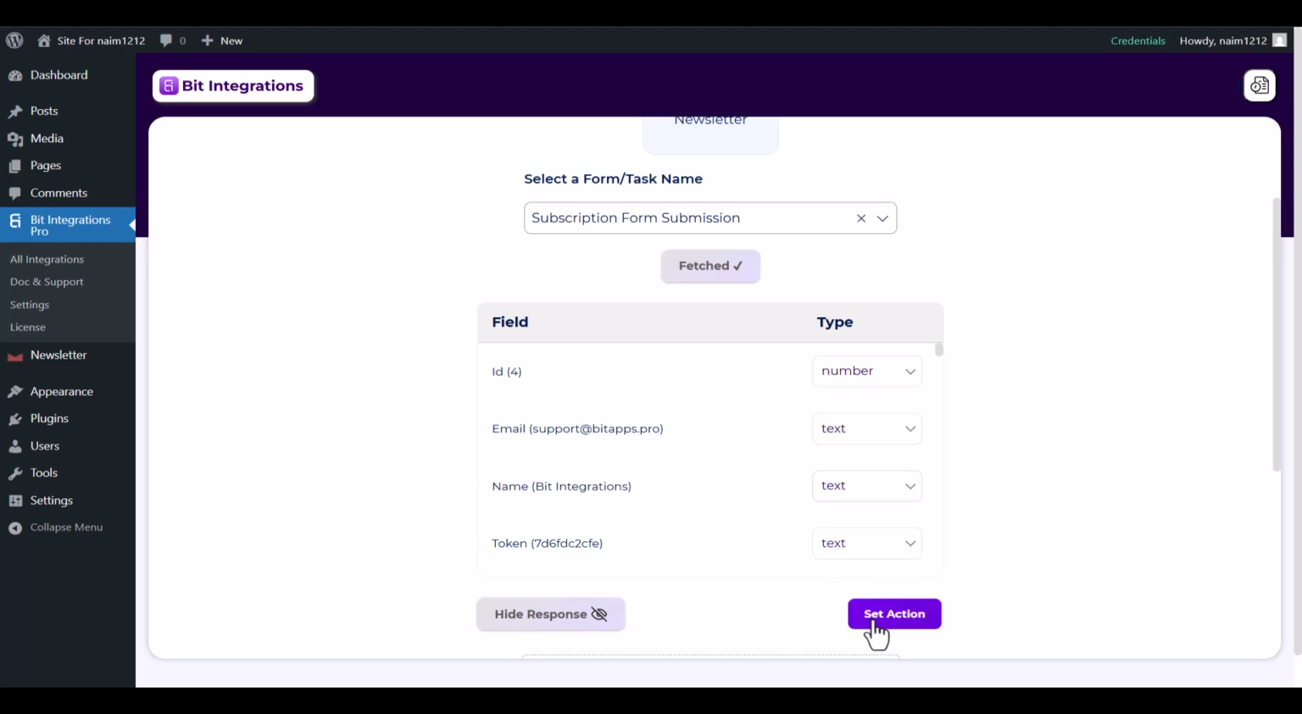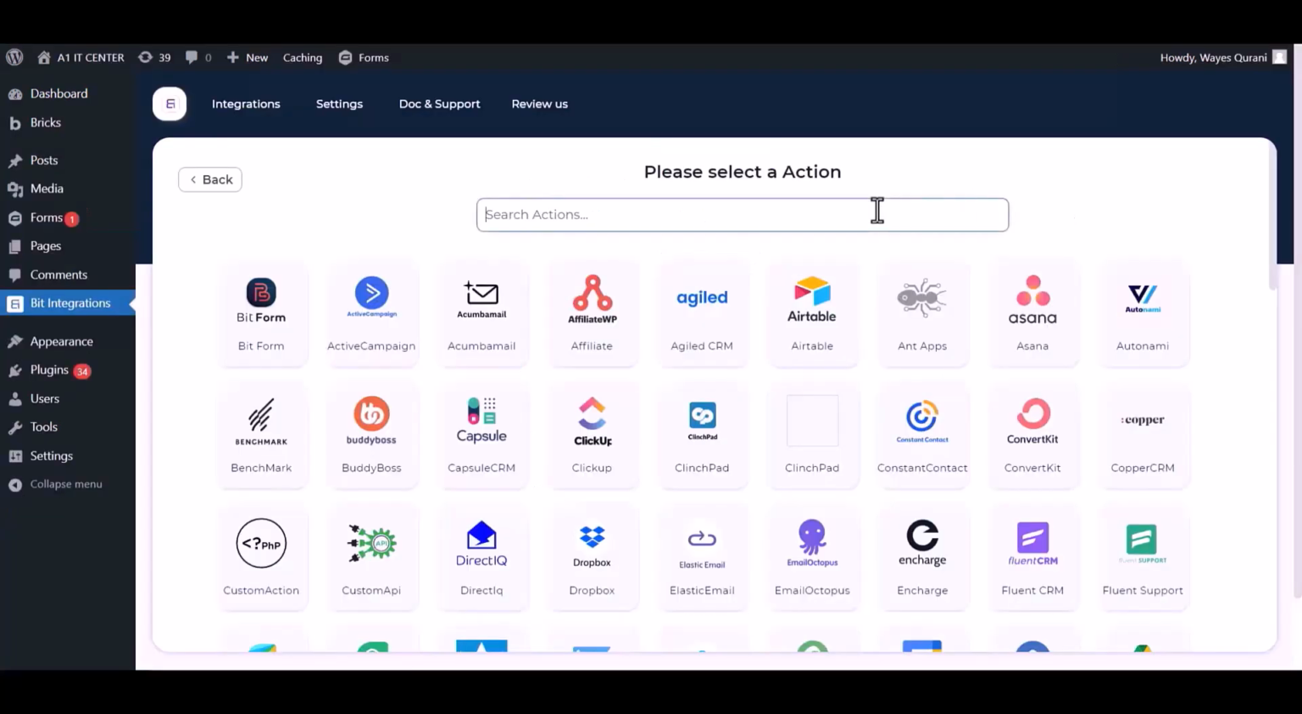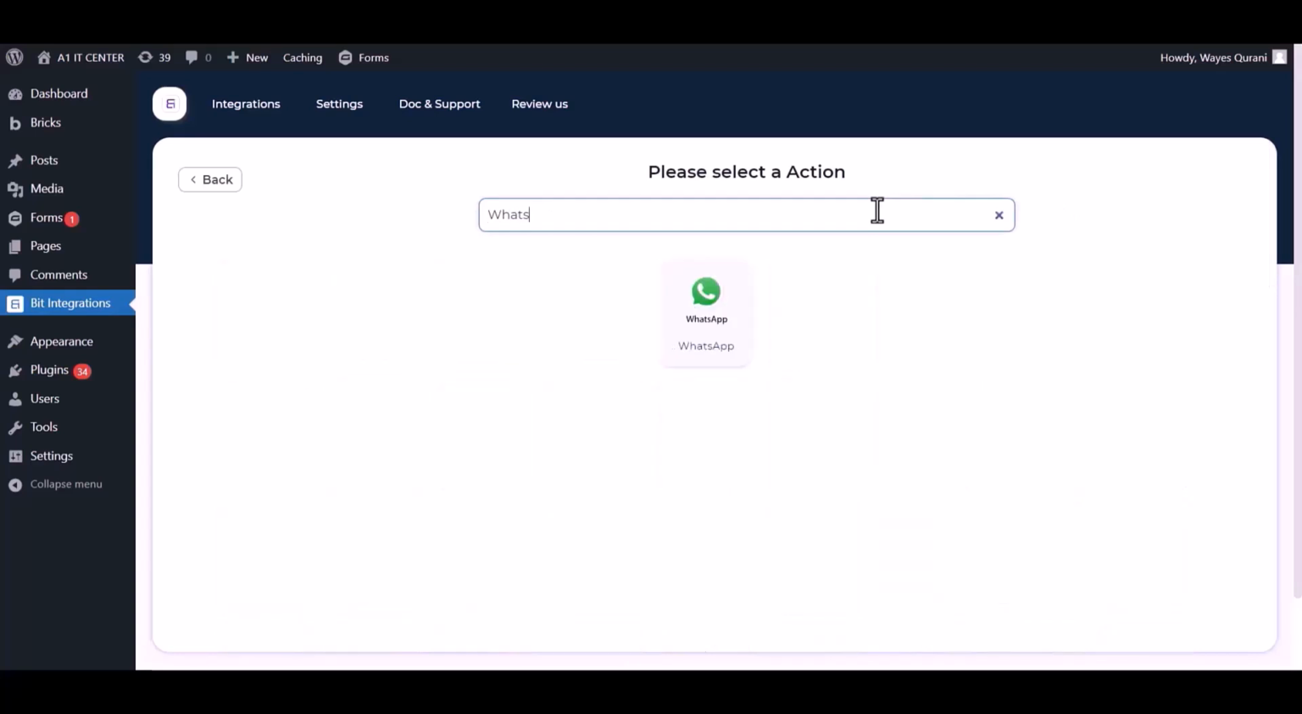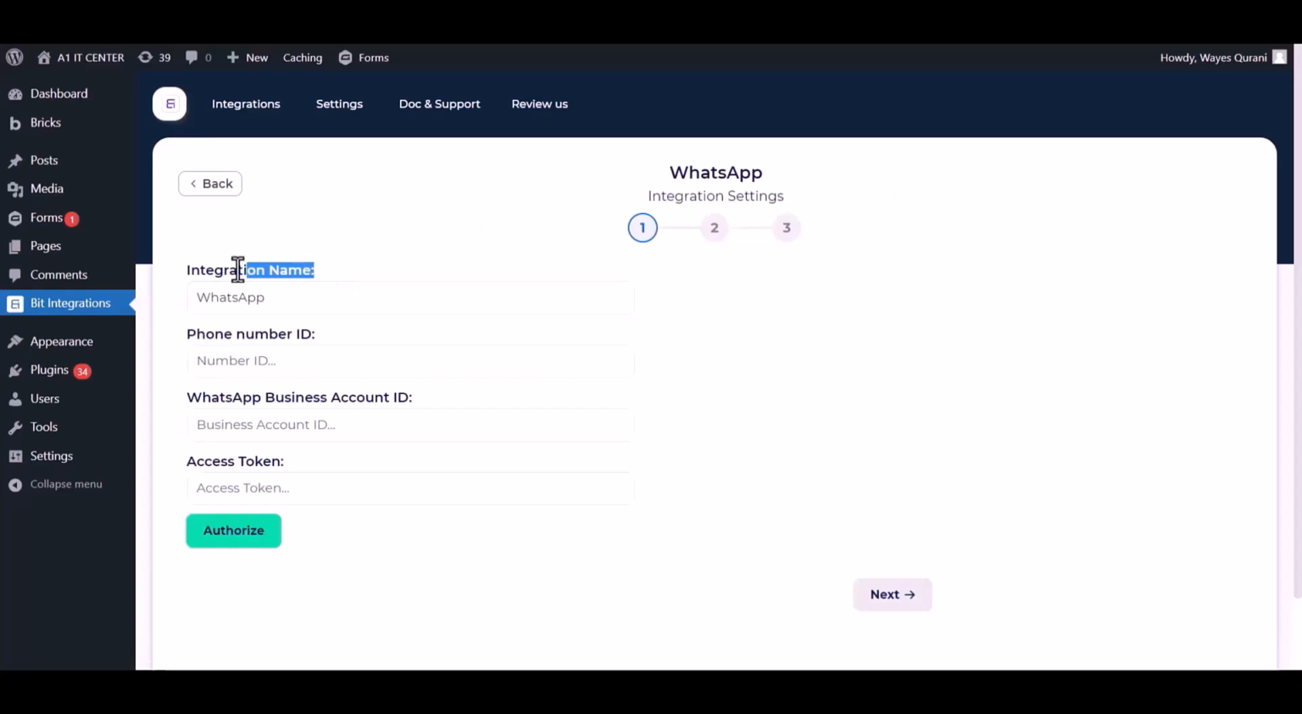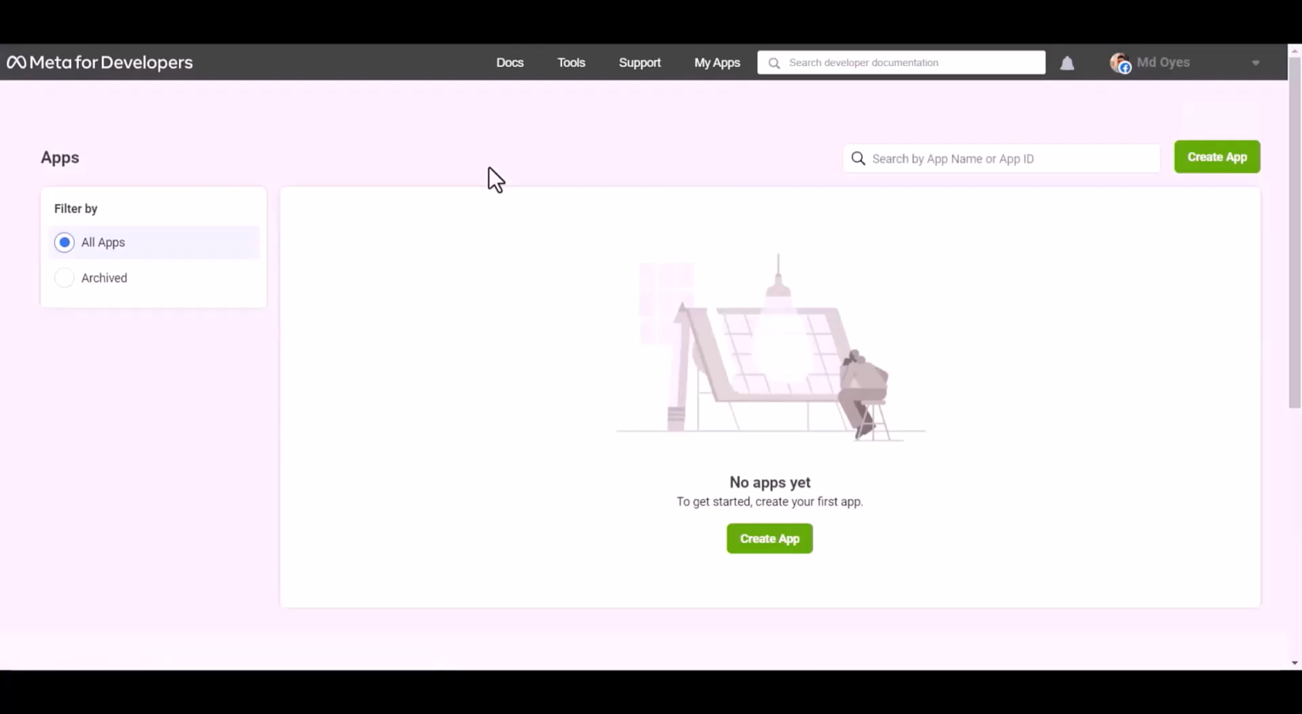Set action. Search and select WhatsApp. You can change the integration name. Give here your phone number ID, business account number ID and access token. Go to Meta from the developer site.